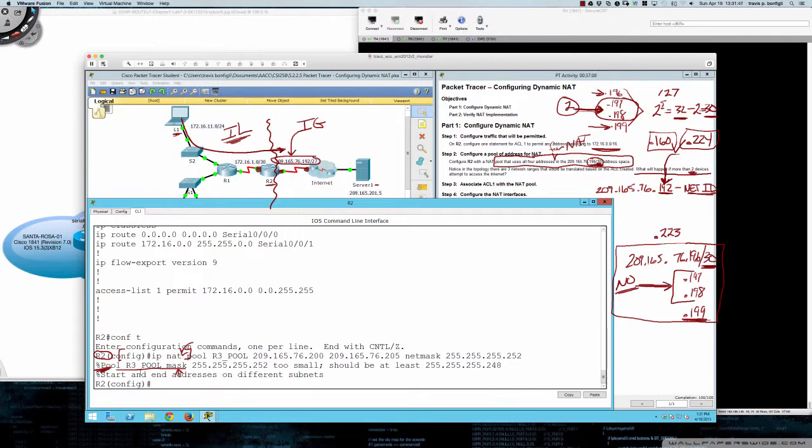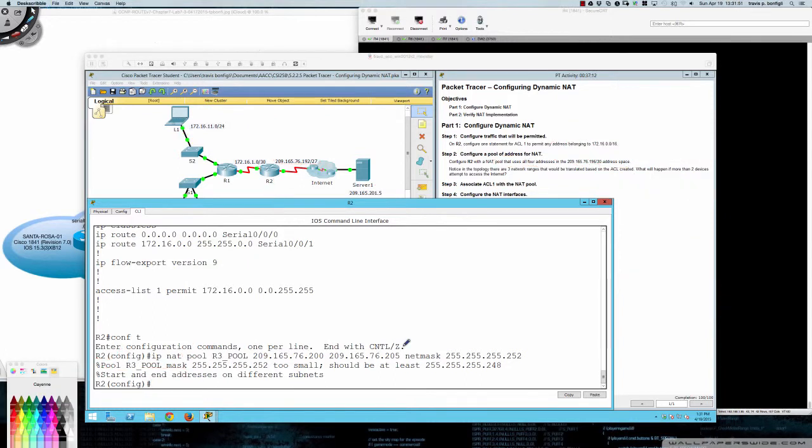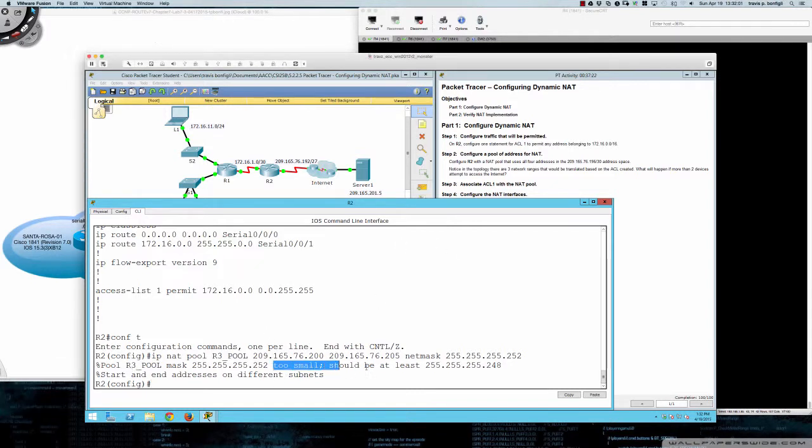Now, what do we see here? And I apologize, we've got this in the way. And let me go ahead and clear this out here, make it a little less crowded. So what happens? We receive an error message here telling us R3 pool mask is too small. Should be at least 255.255.255.248. Start and end addresses are on different subnets.